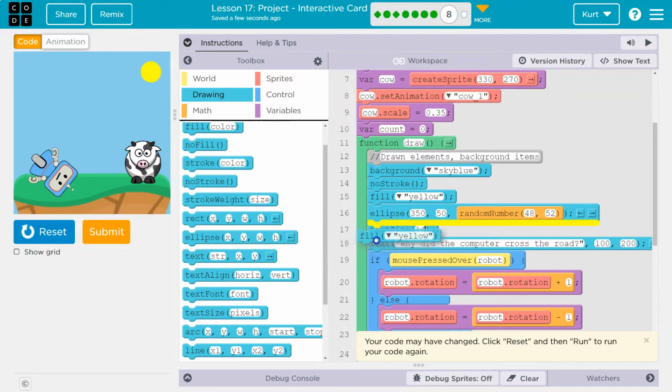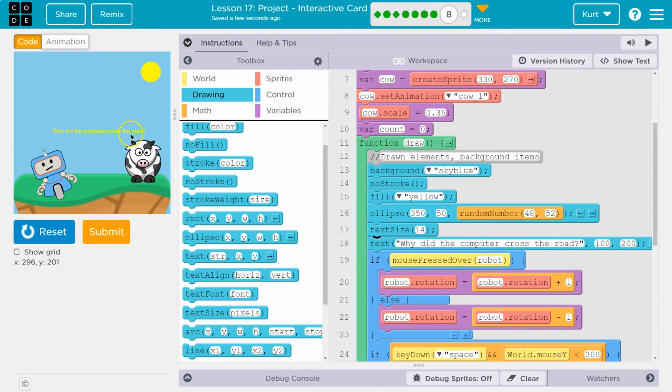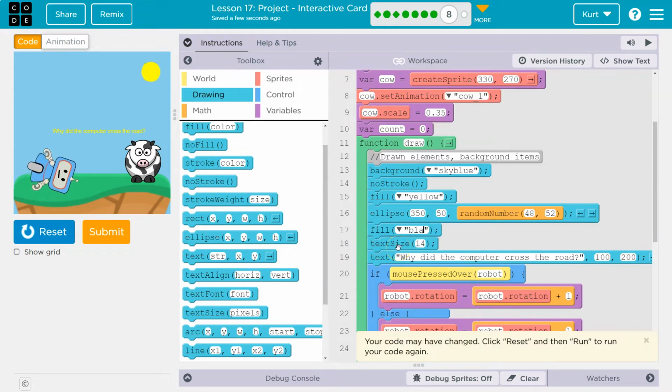And I want to fill it with a different color. So I need to put fill above it. I need to make sure, because right now, watch this. It's going to be yellow because this fill yellow is up here. So if I wanted a different color, I need to use fill above it. And I'm just going to go with black.